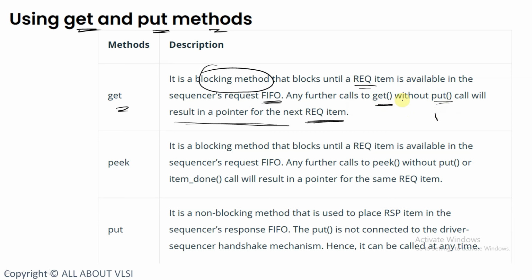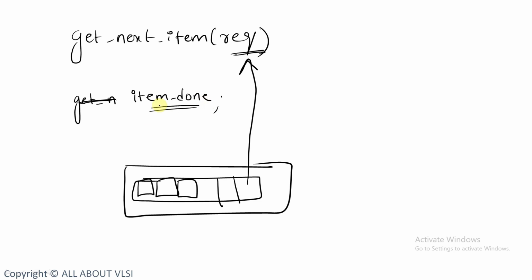So whenever we are calling this get method a second time without using the put method, this put method is similar to your item_done. What will happen? It will result in a pointer to the next REQ item. So if you call this get method a second time also, it is simply going to refer to the second item which is present in the FIFO. It is going to retrieve that.